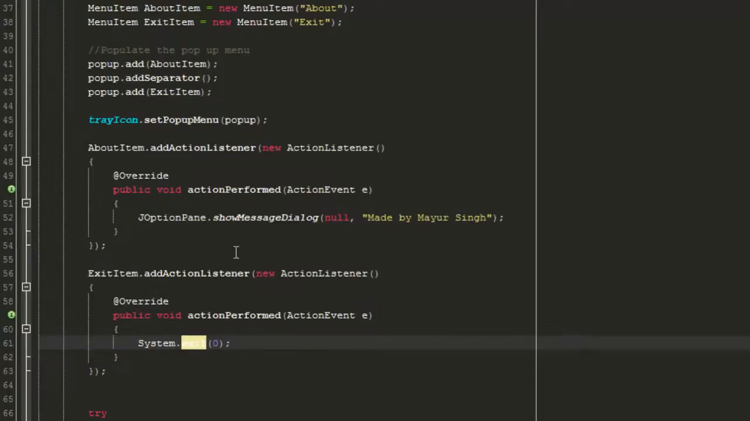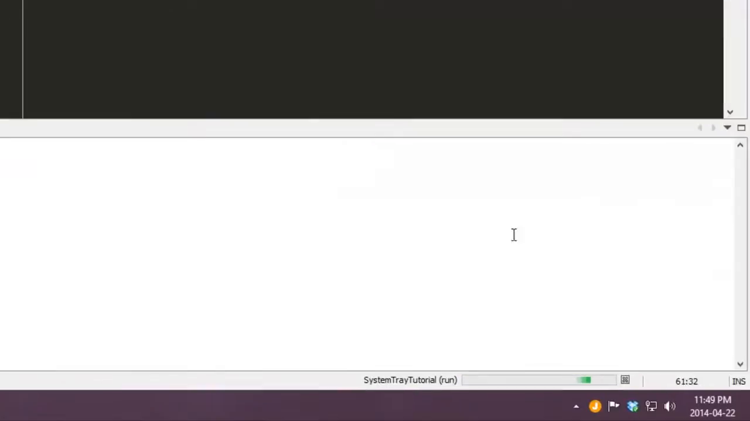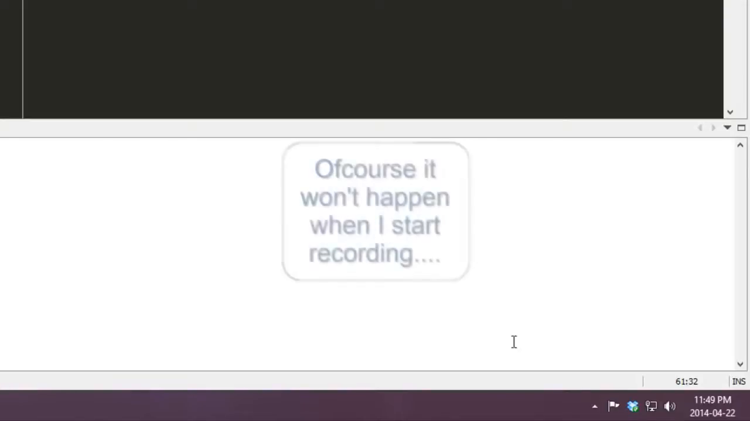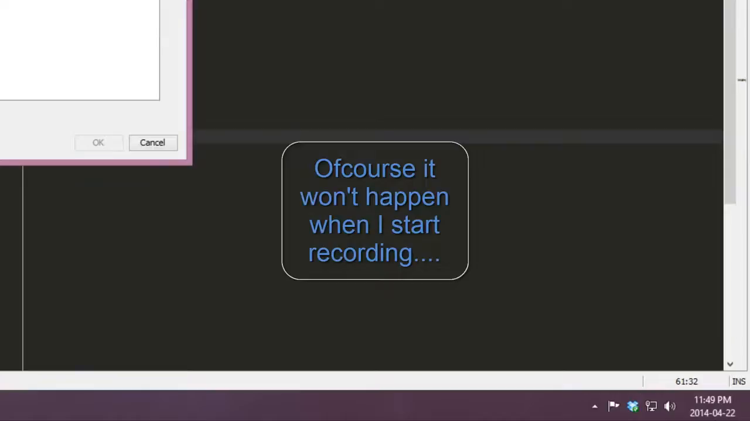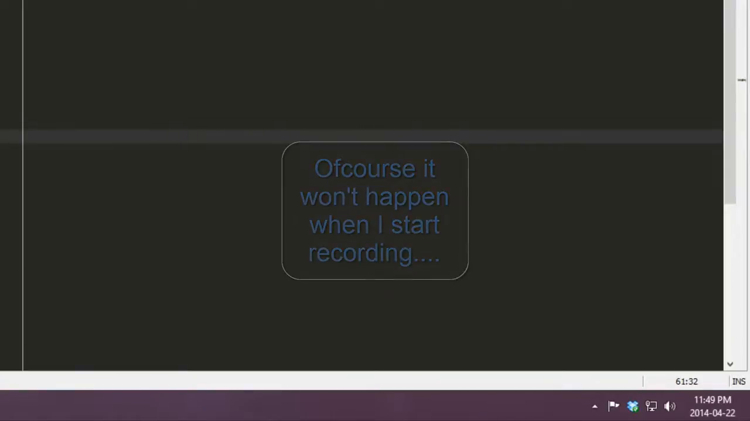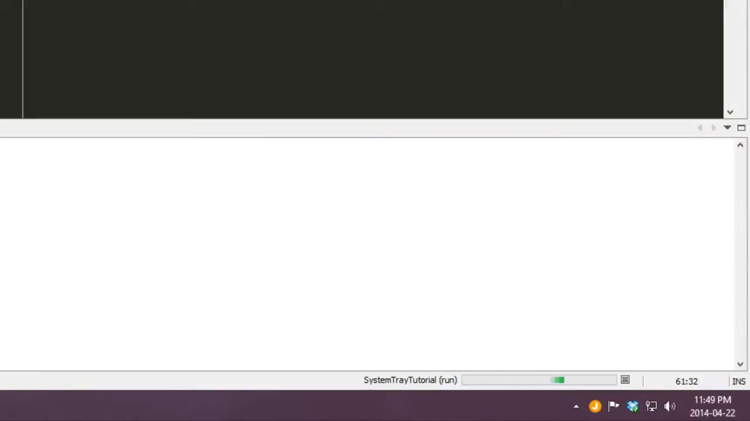Now, I wanted you guys to take note of something. When we exit the program, sometimes what happens is the icon hangs around for a second or two. Now it's not really happening now for some reason. But sometimes it hangs around, and you don't want it to hang around because the app is closed.